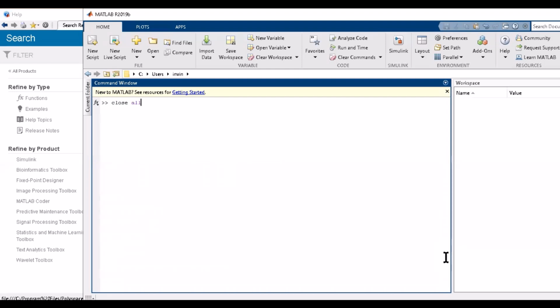Third is also another important thing: close all. Close all is actually closing all the figures. The previous figures will be closed. Running the code again, you have to close all the figures, remove all the outputs from the command window, and empty your workspace. These three things are very important in starting to run a code. I can write three together: clc, clear all, and close all. Yes, you have to use these three.